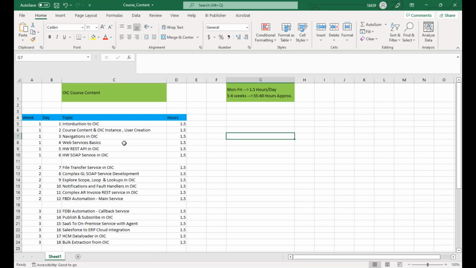So we basically get to know what exactly OIC is in detail. We get to understand the navigations in OIC, how to go ahead and create an OIC instance in your Oracle cloud infrastructure. What are the different kinds of roles available in OIC? What is the importance and differentiation between each and every role? And we'll try to understand the different kinds of navigation that are available in OIC.